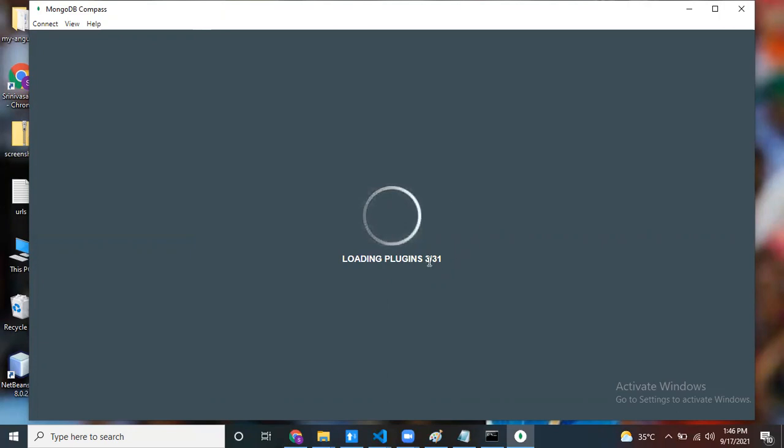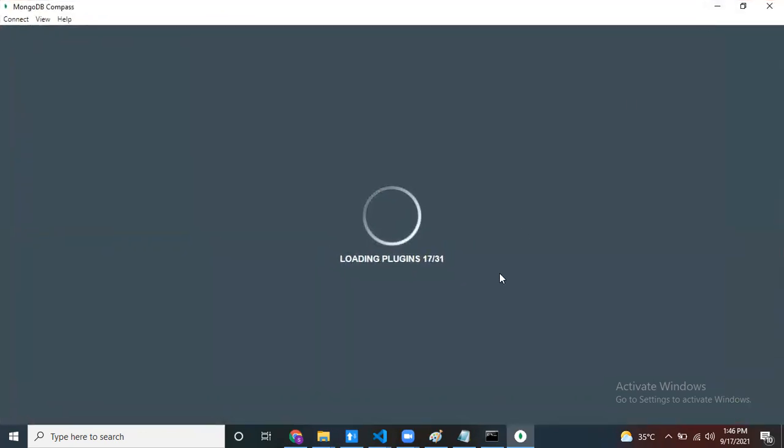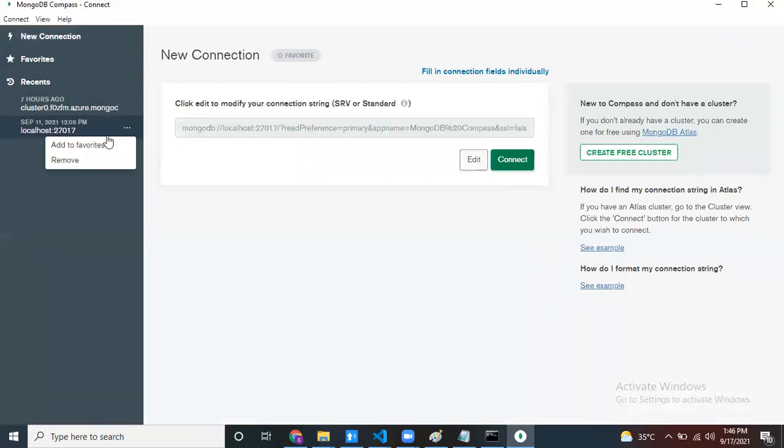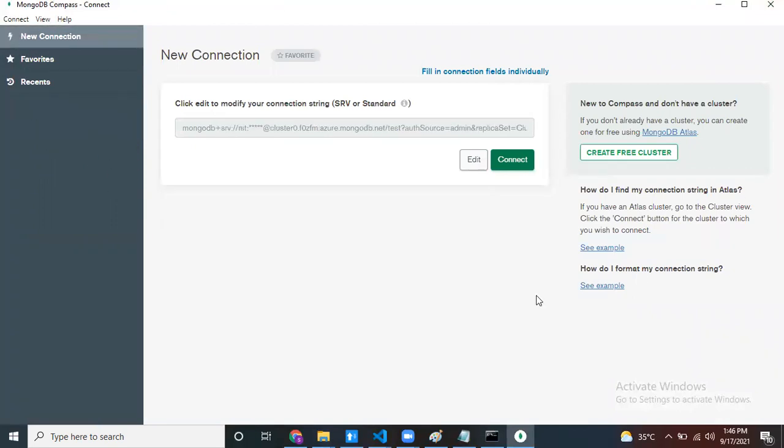Now it's loading all the plugins. There is one plugin. Just wait, let's take some time. It's loading already, almost done. Loaded. Now I want to connect with your Mongo. The previous connections and everything, just remove them. Just remove these previous connections, whatever we have. I removed them. Now it looks like this.